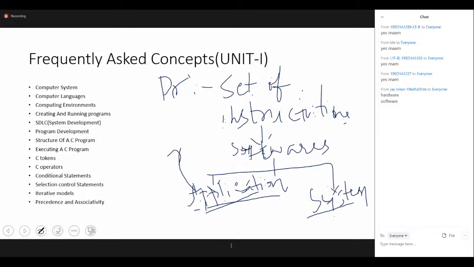Suppose you want to store some images on your mobile phone. Definitely you need an application which is capable of storing images in your system. Suppose you want to make a video, definitely you need some application which is related to video. So applications are user defined. That is, if a user needs that particular application, he is going to install it, and if the user doesn't need that particular application, there is no need for him to have that application software on the system.